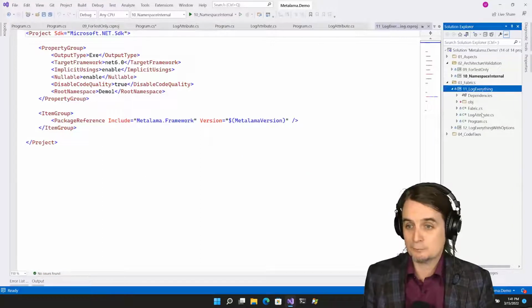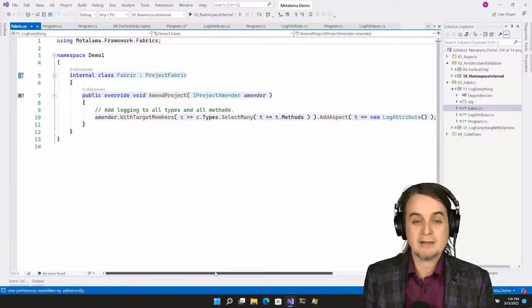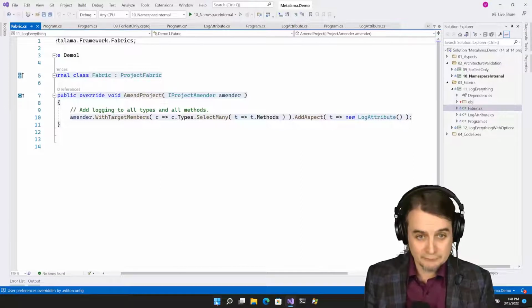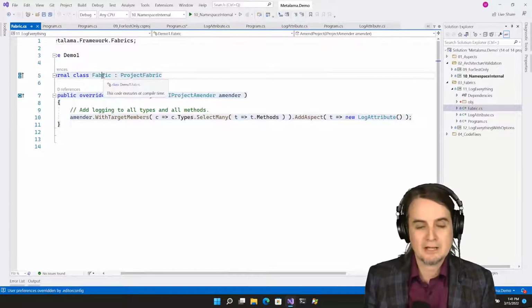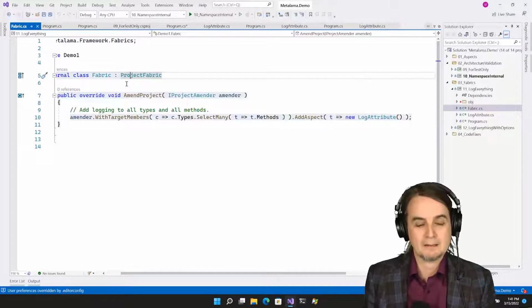I have an example for a project fabric here because the use case here is different. I don't want to validate. I want to log everything. How do I log everything? I create a class that I name however I want, but it must derive from project fabric.